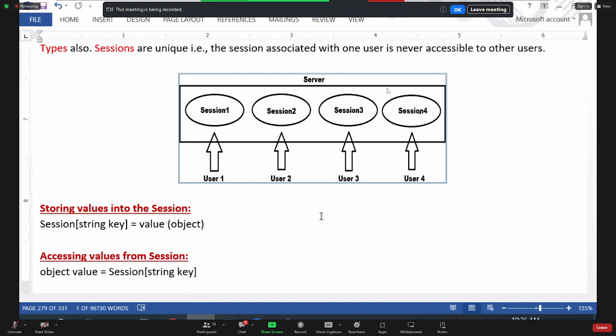So what do you know? Session means single user global data. Did you understand what I said? Single user global data. What is that? Accessible for one user in all the pages of the site, just like a cookie. A cookie is also accessible in all the pages, and a session is also accessible in all the pages. But what is the advantage?